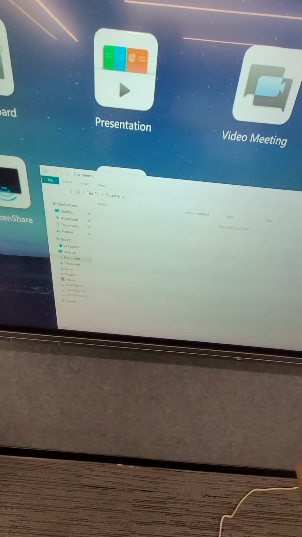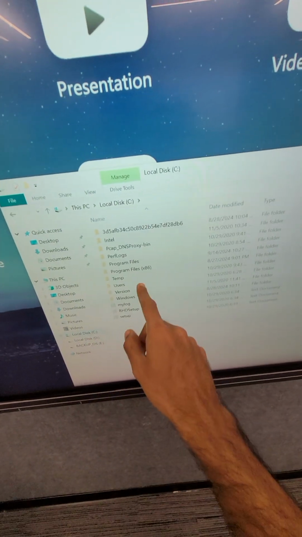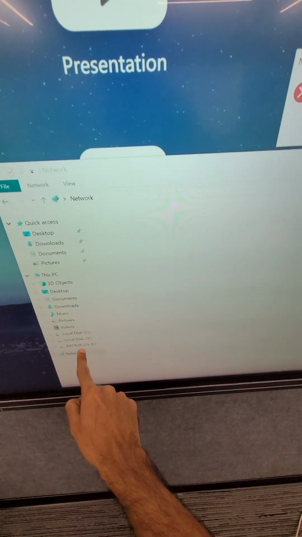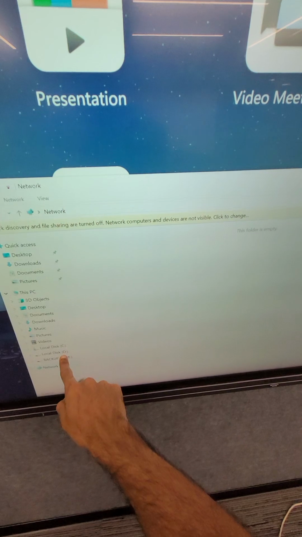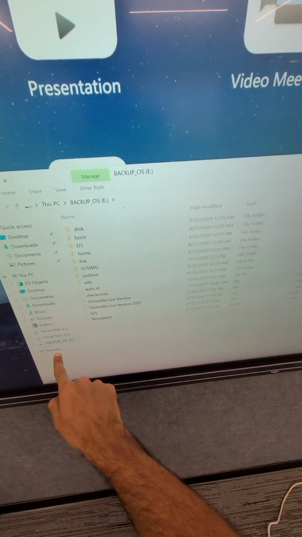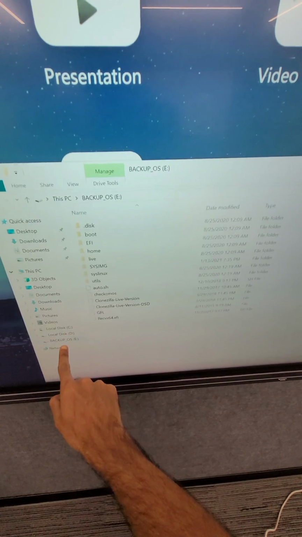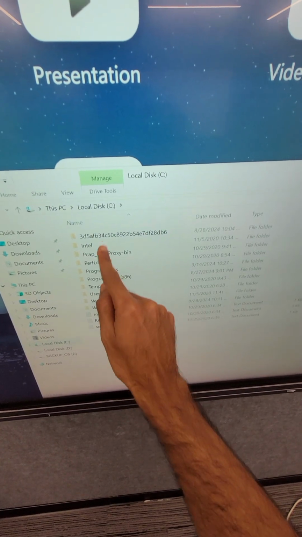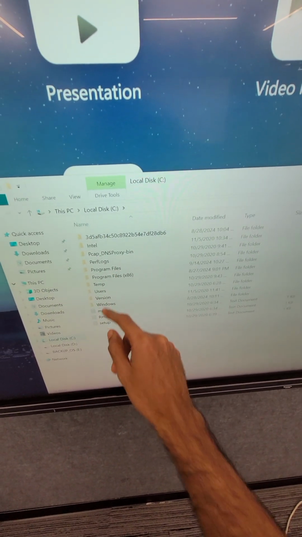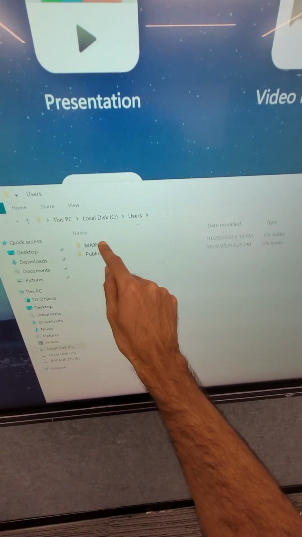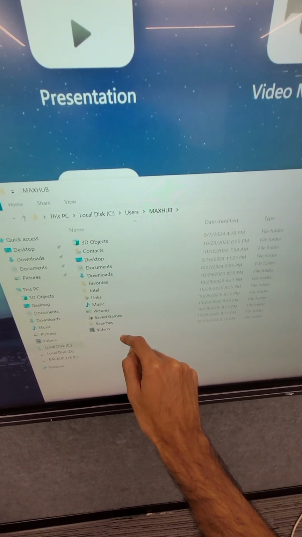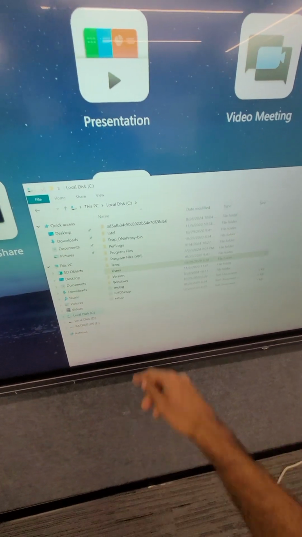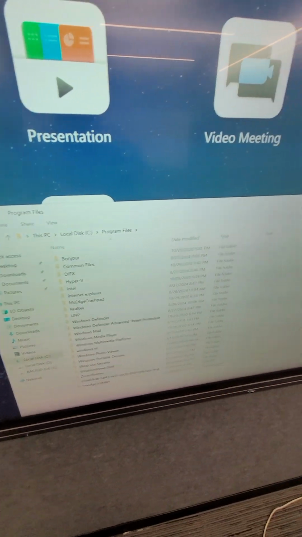Oh yeah, I think I saw this long ago. I forgot though. We are currently using, I think, local disk C and not D. And not E also. E is some backup OS stuff apparently. So I believe this is for the Windows OS. So I don't know where it gets stored, probably in users and MaxHub. Yeah, I don't know. Public. Anyway, somewhere over here probably. Program files. Okay, I don't know.